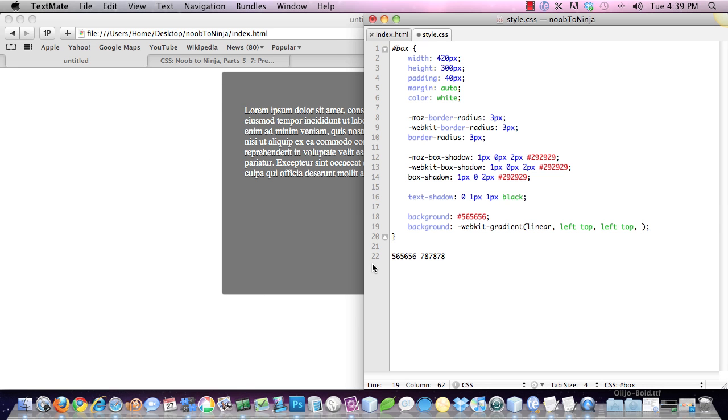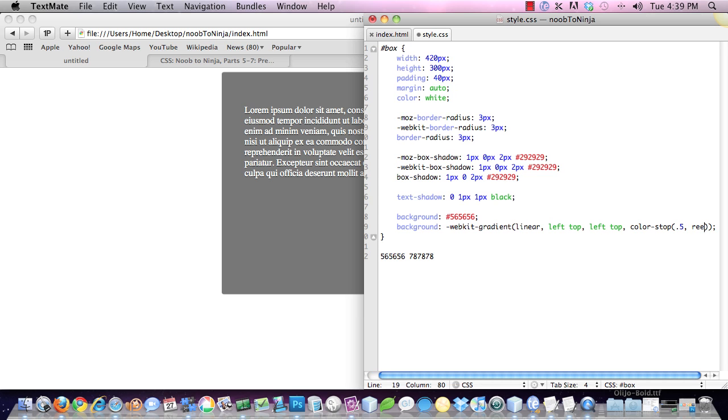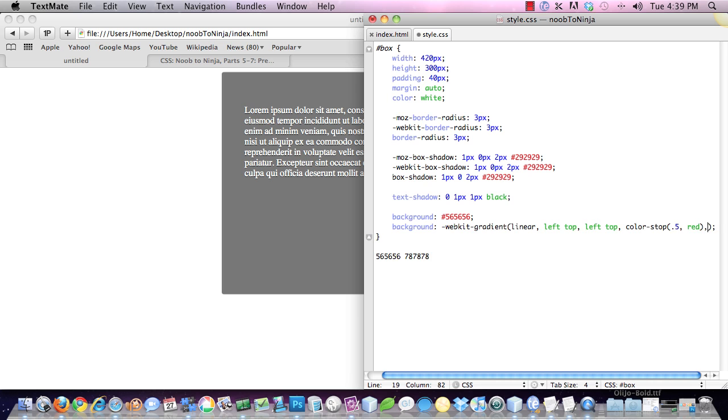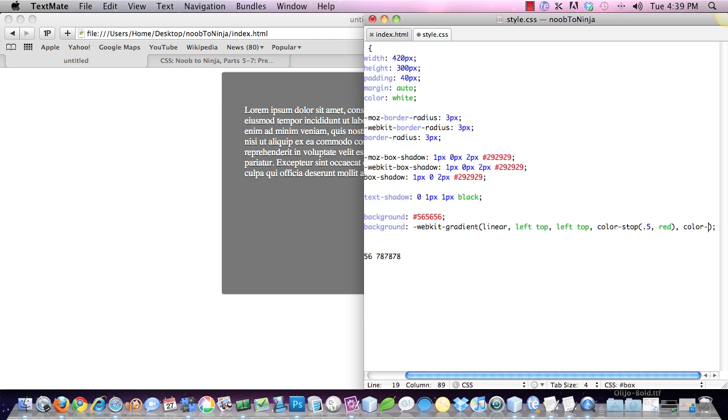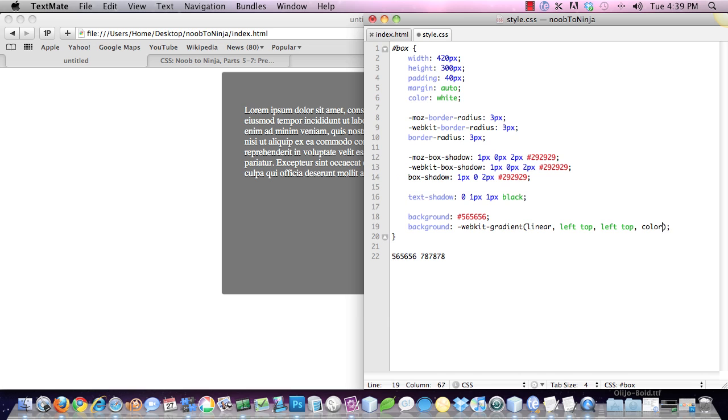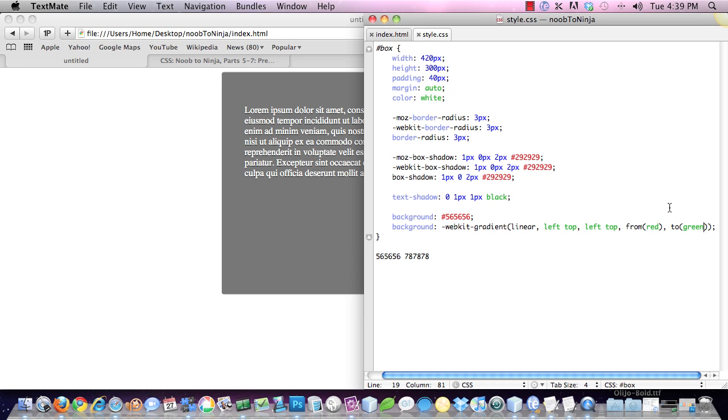Now it wants to know where should it begin. So in WebKit, we have these functions available to us called color stop. With color stop, you set the value of where you want it to stop, so maybe 0.5, red. And then you could do a comma, and you could do another color stop, and this will be at 0.7 or 70% of the height. You could do green. But in addition to color stop, there are some helper functions available for from and to accordingly. So we could do from red to green. And notice that I have a comma between those. From, and then comma, and then to, and then the last parenthesis is the closing one from up here.